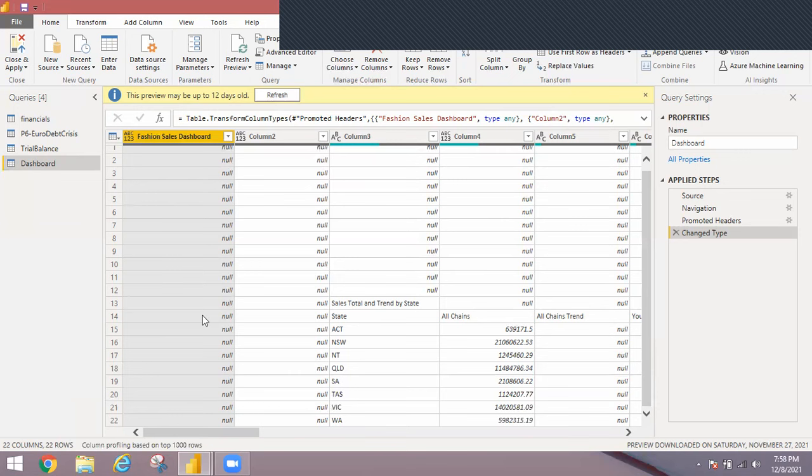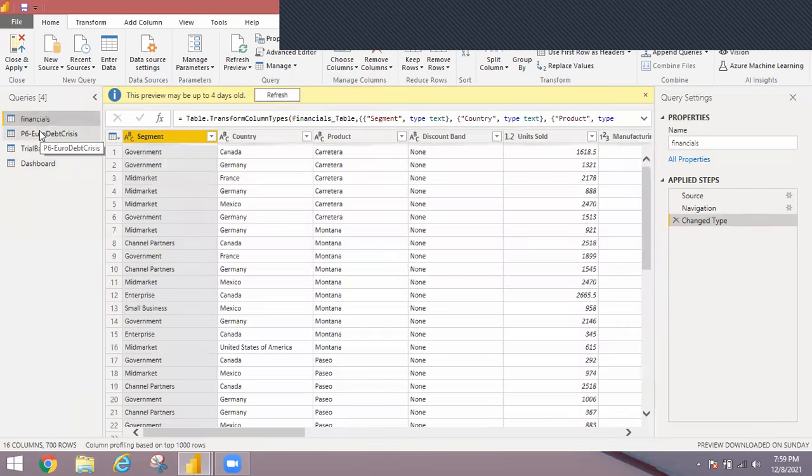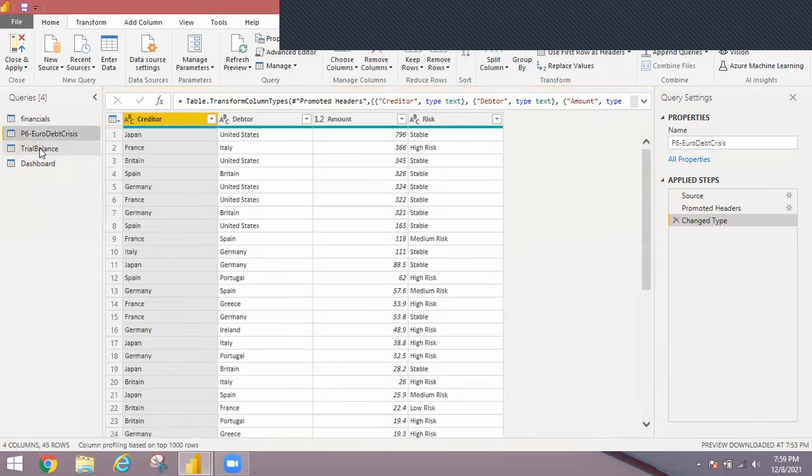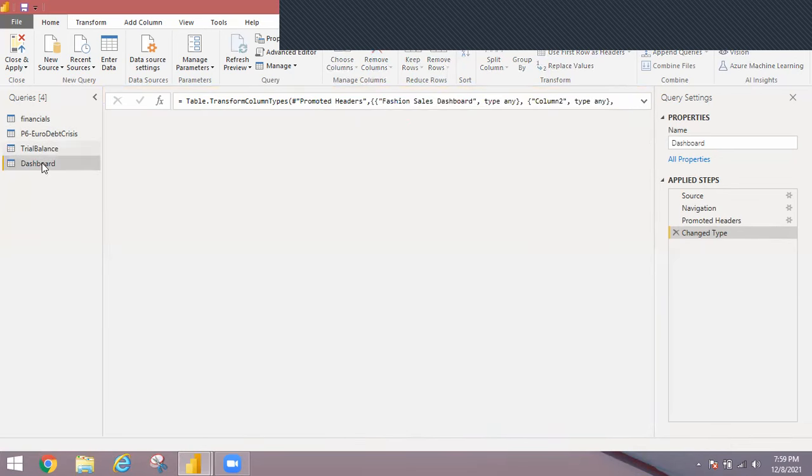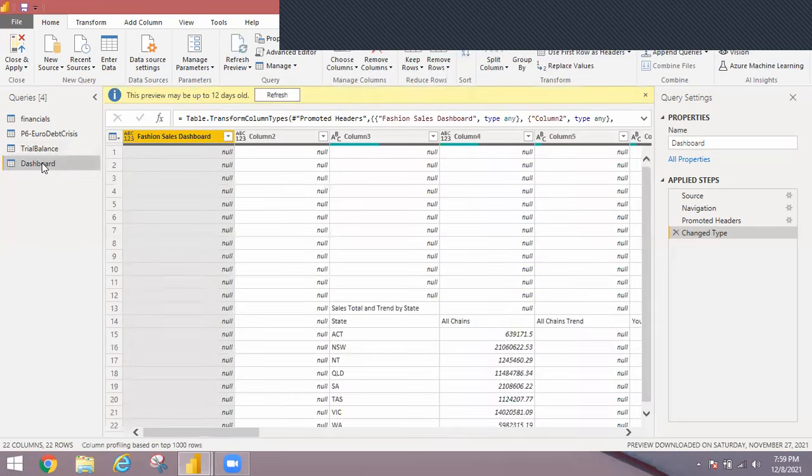In this Power Query, all the tables that you have loaded so far in your report or in your file are clearly visible on this left hand side. We have loaded financials, P60 debit crisis, and trial balance. You can click on each and every table and see the data, for P60 debit crisis, for trial balance, and for dashboard also. Now an important thing to remember here, guys, is that the other three files have proper columns and proper data, but this sheet doesn't have proper columns and proper data.